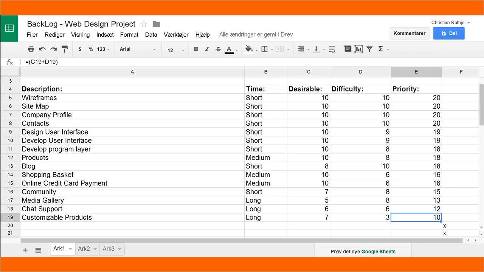Next up, difficulty, or as I said, how easy it is to develop or design these things. And you can see wireframe, sitemap, and so on. These are not things that are very hard to produce, so they get a 10, and they automatically go high on the list according to the prioritization, where things like chat support and customizable products are lower on the difficulty scale, because they are harder to produce, they are harder to develop.